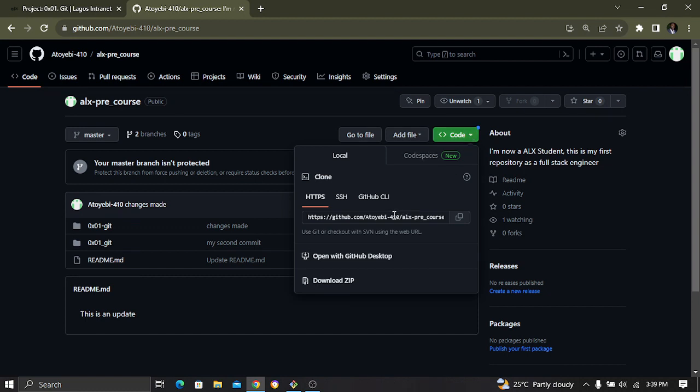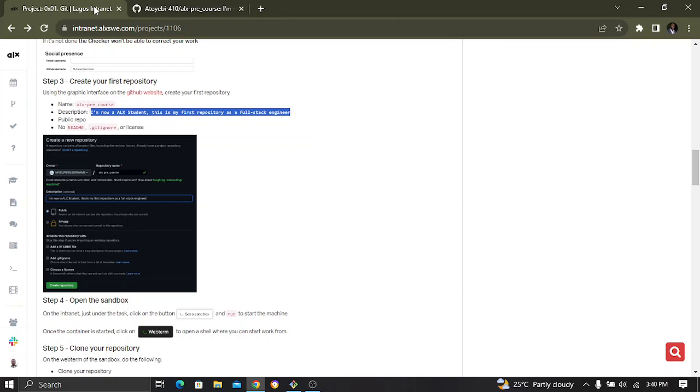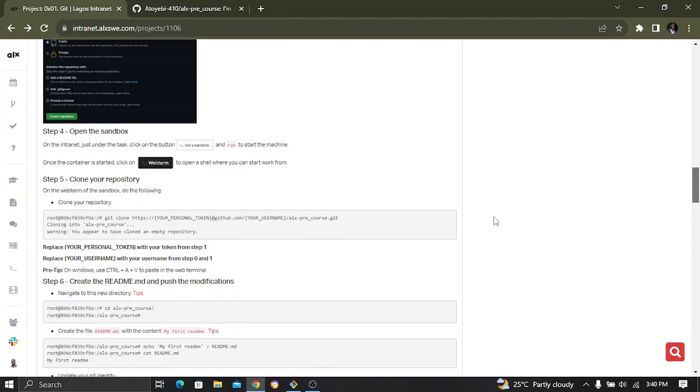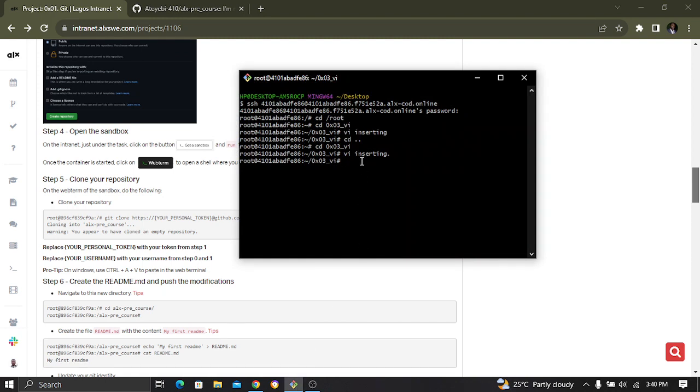I'm trying to look for that. This is the link for this particular repository that I created back then. So I just copied it. The reason why I copied is that I want to show you how you clone into this from your local terminal. So now I've copied it. Okay, now, so here I am. So now the next thing you're supposed to do is open your sandbox and go to your web terminal according to the instruction here. So my web terminal is already open here.